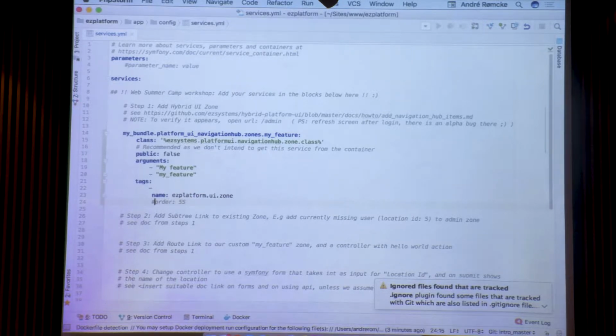Kind of same as a priority on any kind of tagged service in Symfony. If you want to have a look at the pull request, it's online on the Hybrid UI platform. There's a link for that in the steps branch on this repository, where you can also see each and every step and check it out if you want to reset your checkout, if you get stuck.